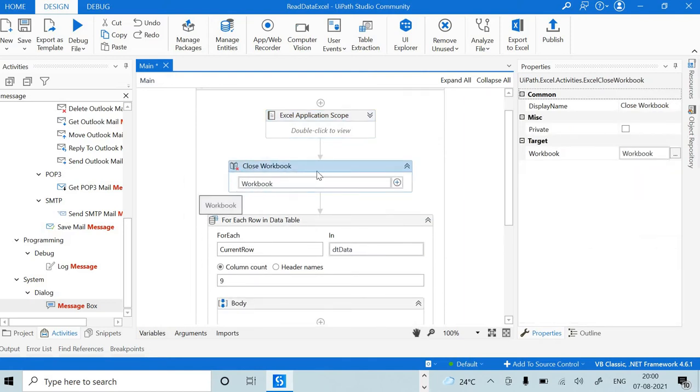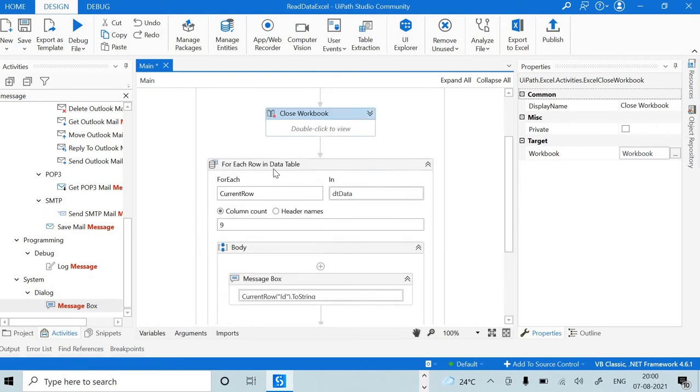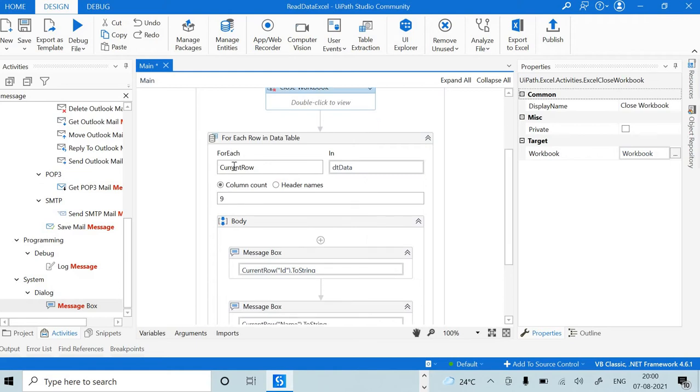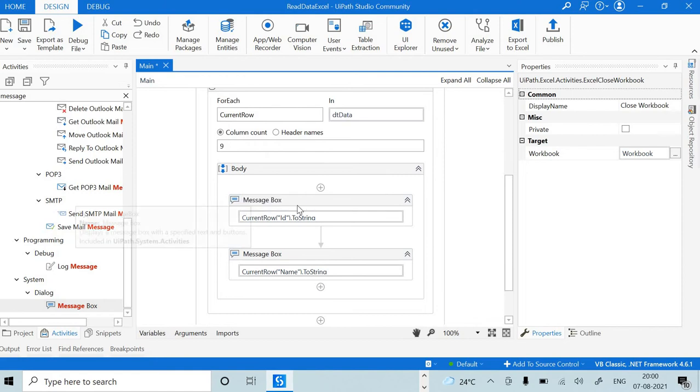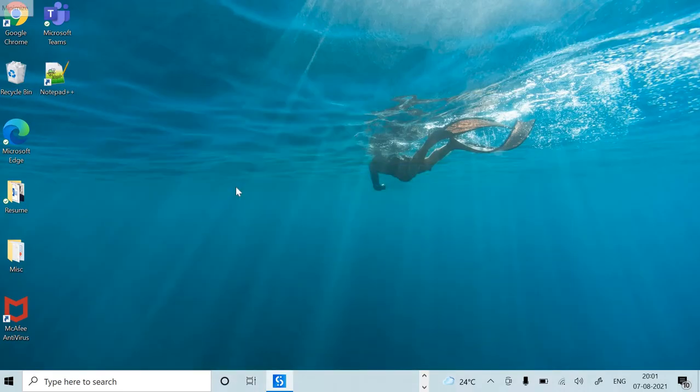we are just going to call a close workbook activity in which we are going to pass this variable workbook. I'm going to use a for each row in data table activity. I'm going to use current row, DT data as usual. You can see that it's displaying the current row ID and current row name. Okay, so let me execute it as well.